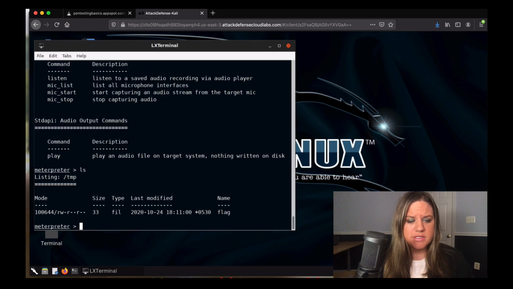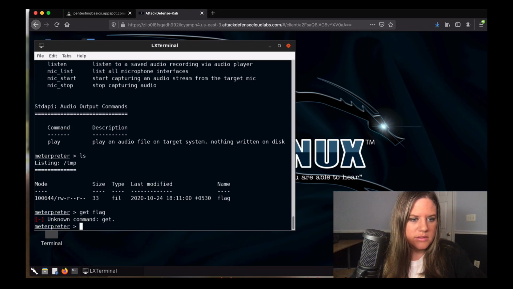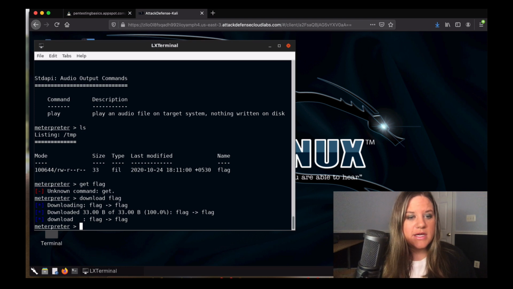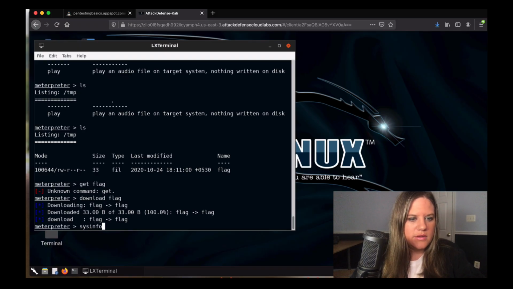So we can also do things like get and put, which, get isn't a Linux command, so get put. So let's see, get flag. Unknown command get, because it's actually called download, because get and put are like HTTP and FTP and stuff. It's download flag, so I can download the flag. I can also upload files. Like I could upload a file from this computer onto wherever. Since I'm root, I can do pretty much whatever. I can get like sysinfo.